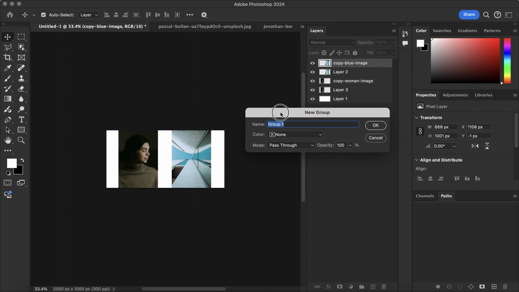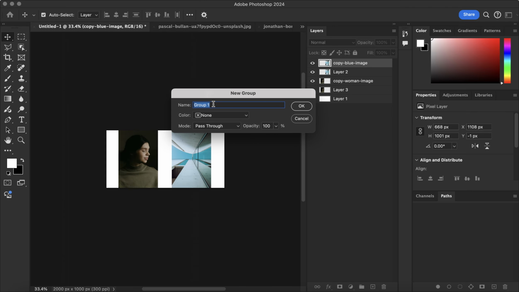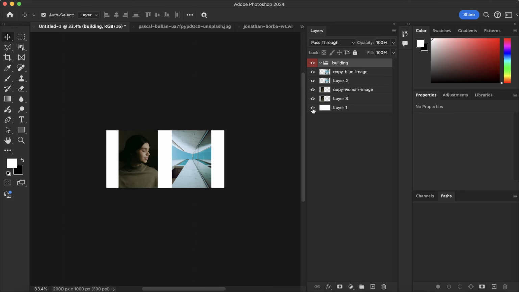Photoshop will then open this box and it'll ask you what's the name of the group you want. So I will give this architecture, or let's call it building, and it's also asking us for the color. Let's go ahead and select red. Mode is pass through. Let's leave it as it is. Opacity 100. And click OK.